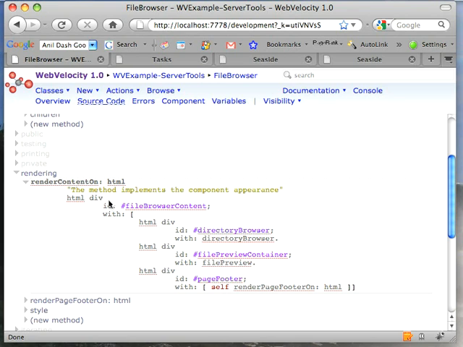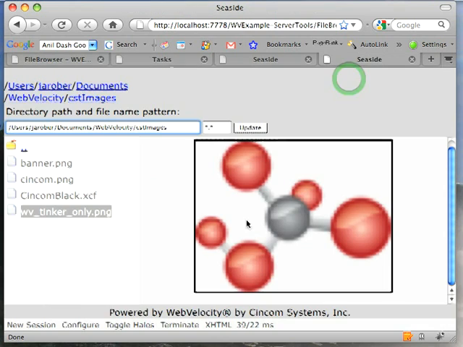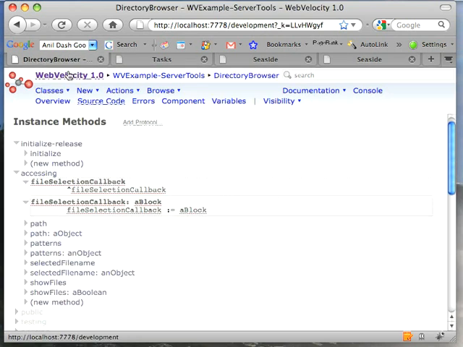So you come down here and we do a div with the file browser content, and then we have a div with the directory, with the file preview, and with the page footer. So we have all of that coming in. And if you go to page footer, for instance, then we have this powered by Web Velocity, blah, blah, blah. So that's how we get that in there. That's how this comes down here, even though we're not using the standard Web Velocity template.